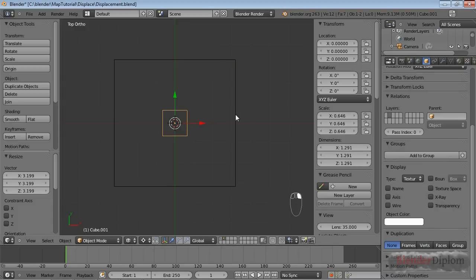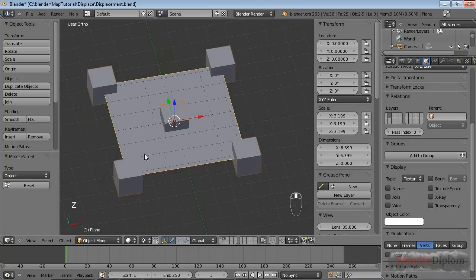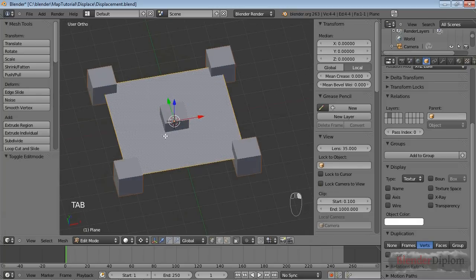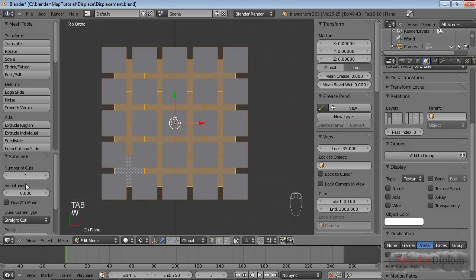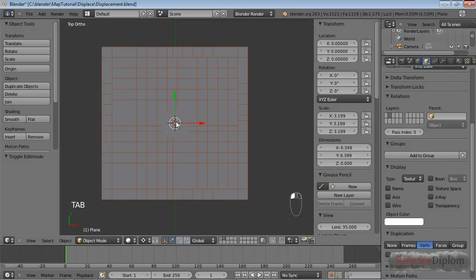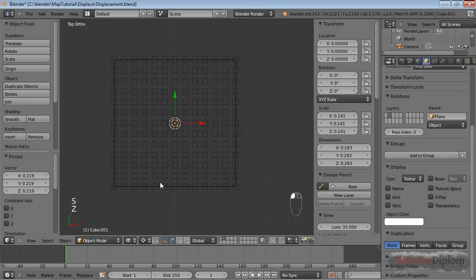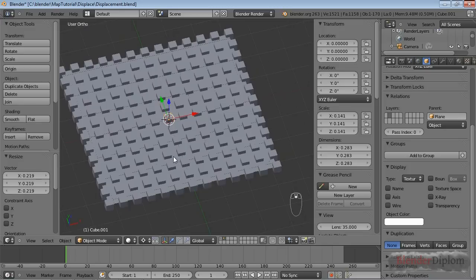So if I take the default cube and parent it to the plane by pressing Ctrl P, the cube will now be duplicated at each vertex. So of course, if I were to subdivide this, there would be more copies of cubes. So what I'm going to do is subdivide this and increase the number of cuts quite a bit, let's say 5. And now if I scale down the cube, you can see they are all in a row.